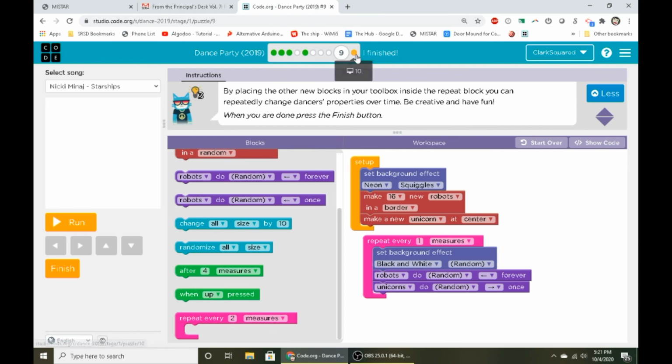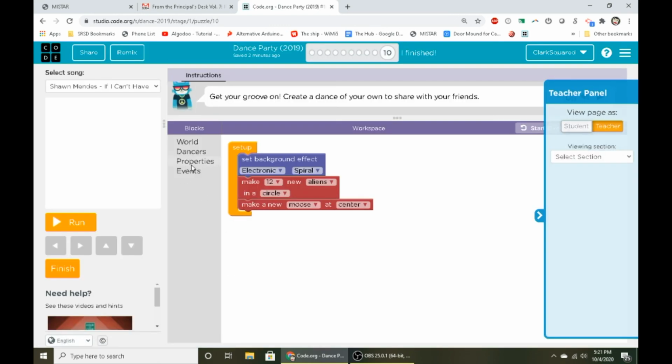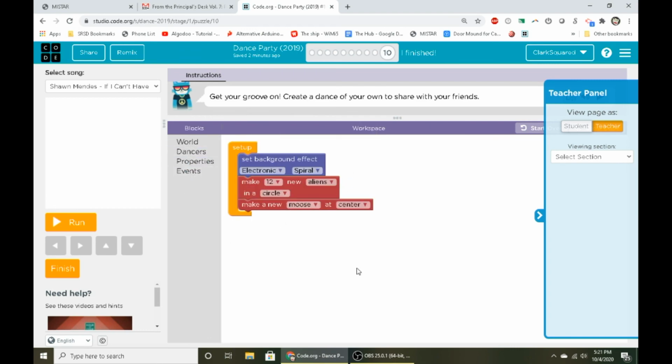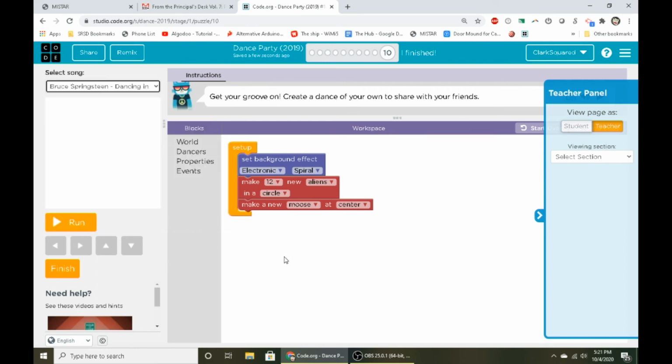All right, and then level 10, I think, is just another creative one where you get all the different tools that they've shown you. You have to go into these drawers right here, these different drawers, and you can choose all sorts of different stuff. And then you're supposed to set up a big cool dance, okay? And choose your favorite song out of here, and really make something neat, all right? And then when you're done, you hit finish again. Cool.